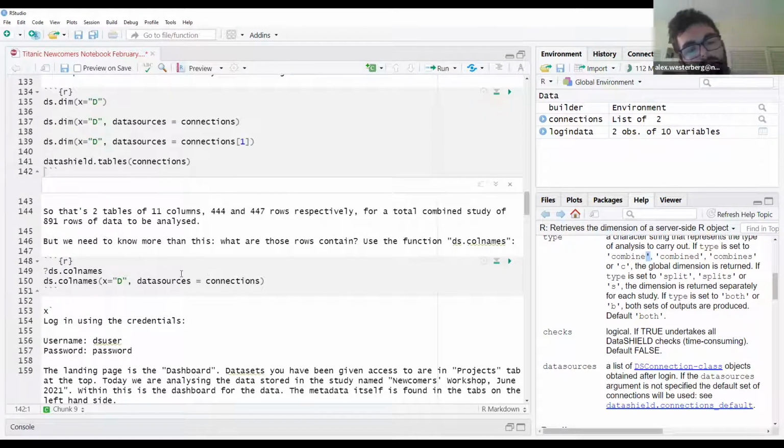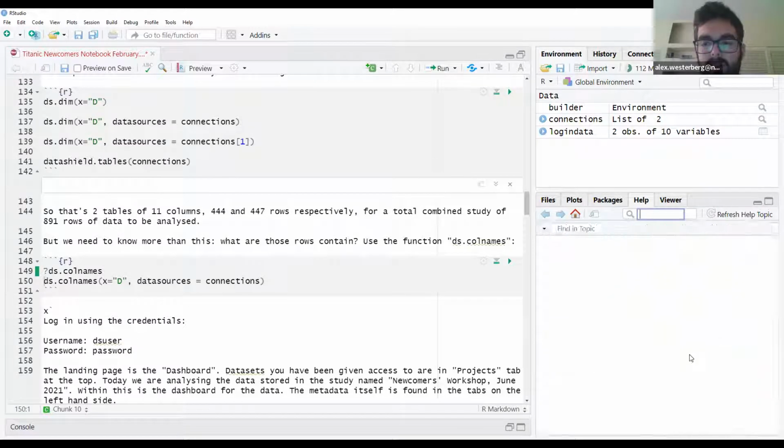Right, so what else can we query about the data structure? The column names. We'll first load the help function of that.